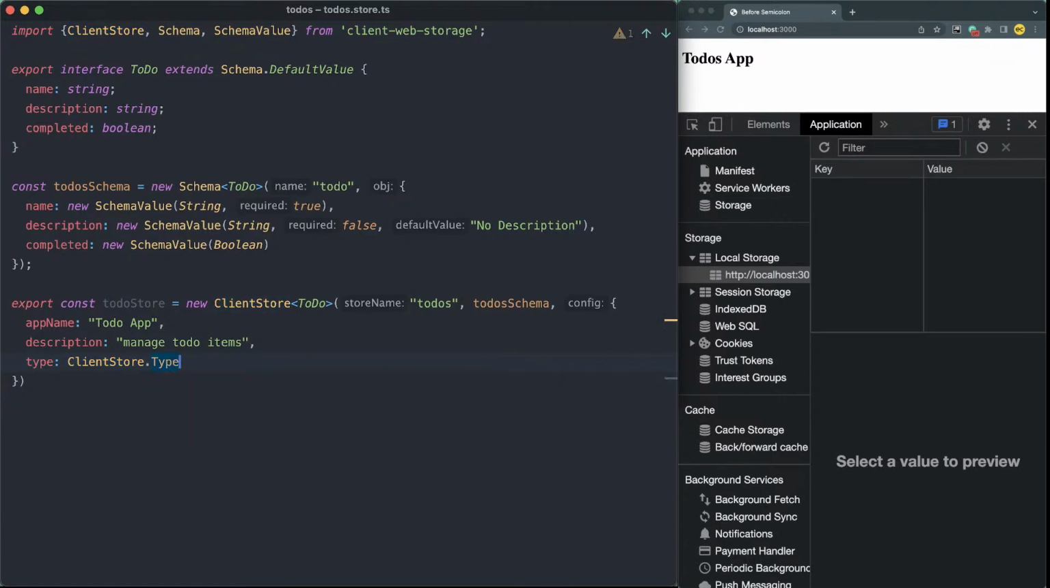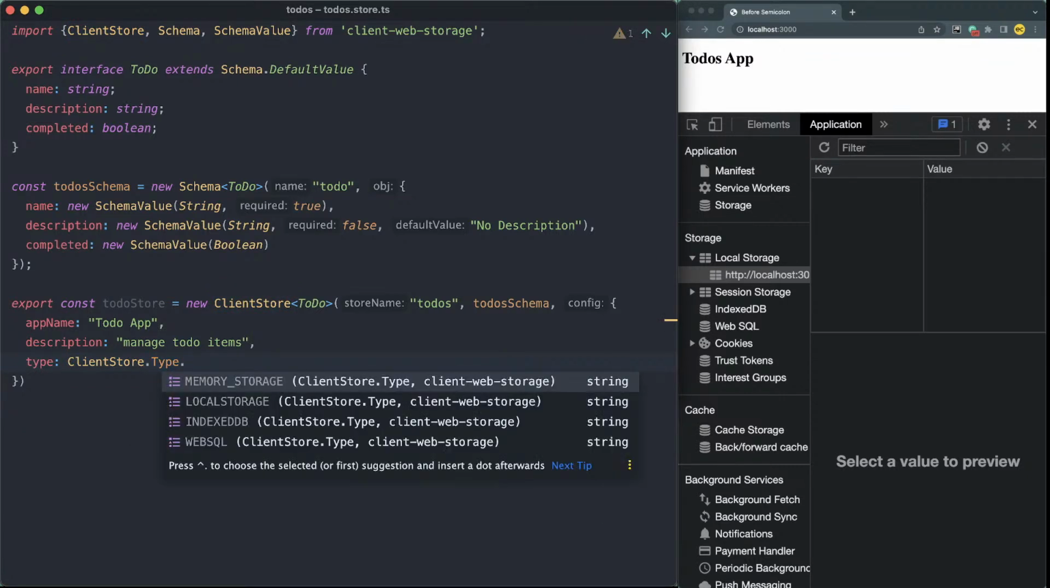I'm gonna do type, and it can be memory storage, like in-memory in JavaScript. You can also pick local storage, you can also pick IndexedDB, and you can also pick WebSQL. And whatever you pick, the interface is always the same. So this is the beauty of it. The interface is always the same.